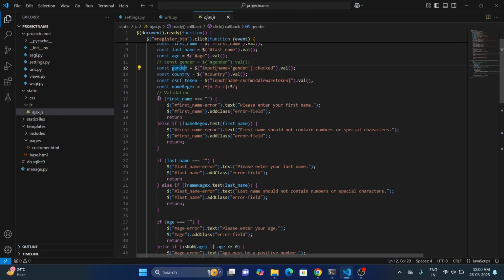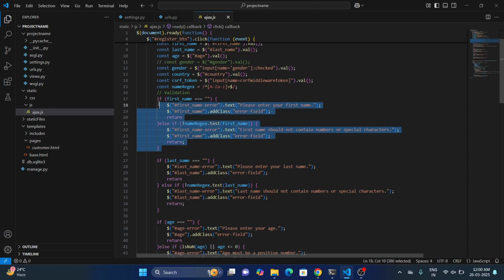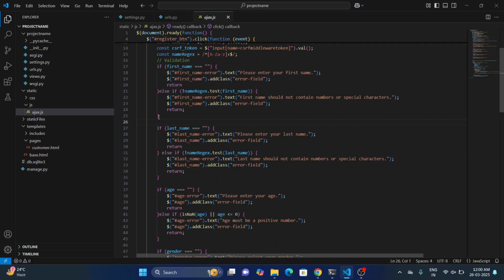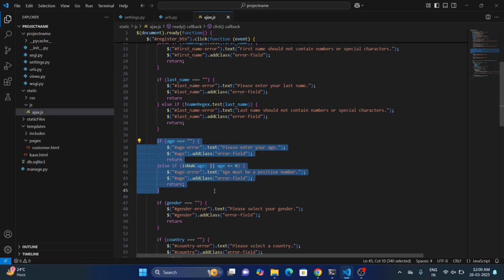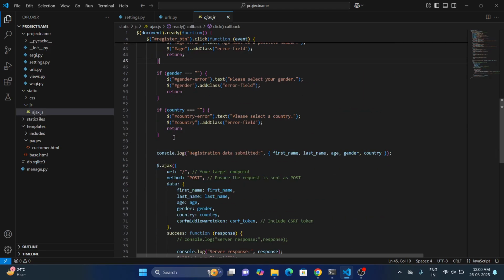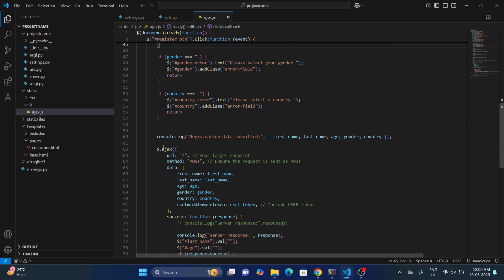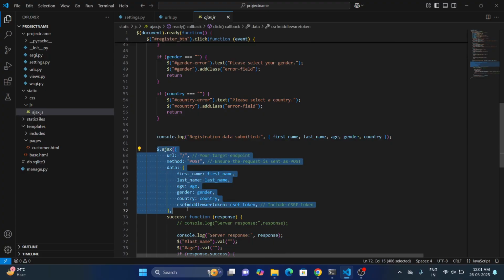And then I write here this piece of code for checking our validation. For checking validation here we are using name regex. And this is the code for checking validation, like for first name, then last name, then age, then country, and then this is the main part.